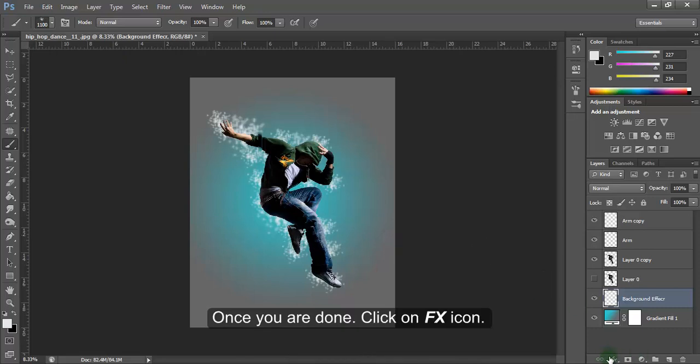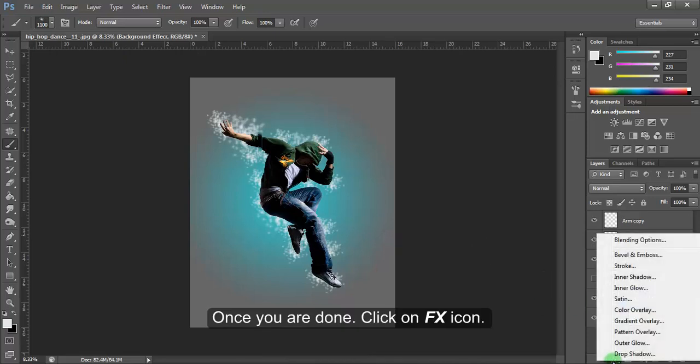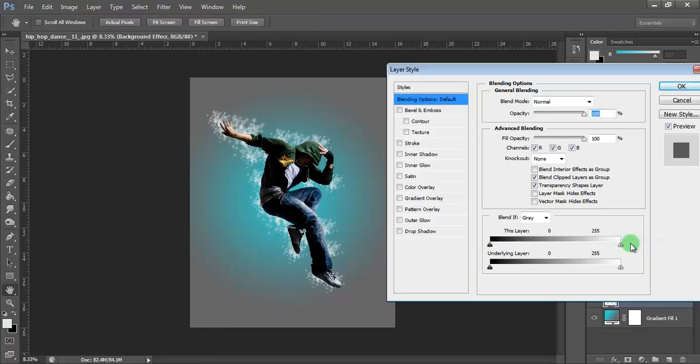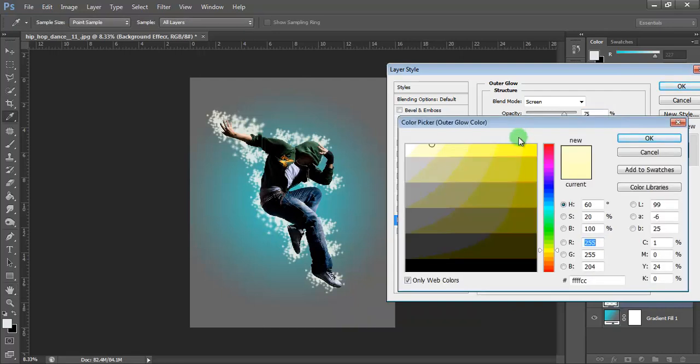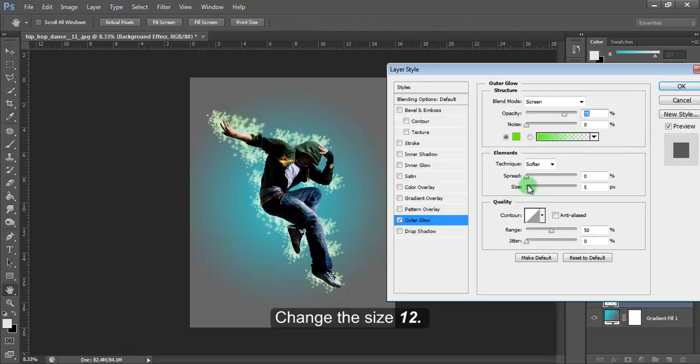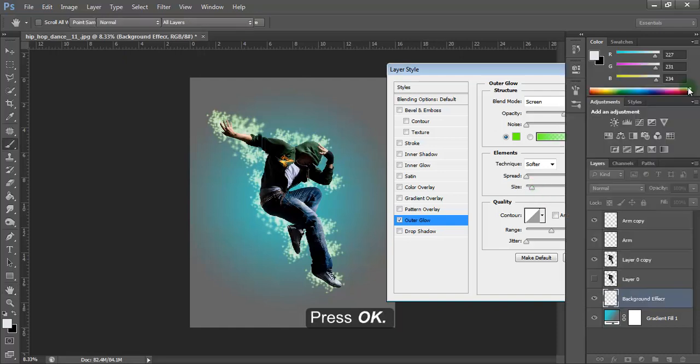Once you're done, click on FX icon, then select blending option. Now click on outer glow. Change the color, whatever you want. Press OK. Change the size 12. Press OK.